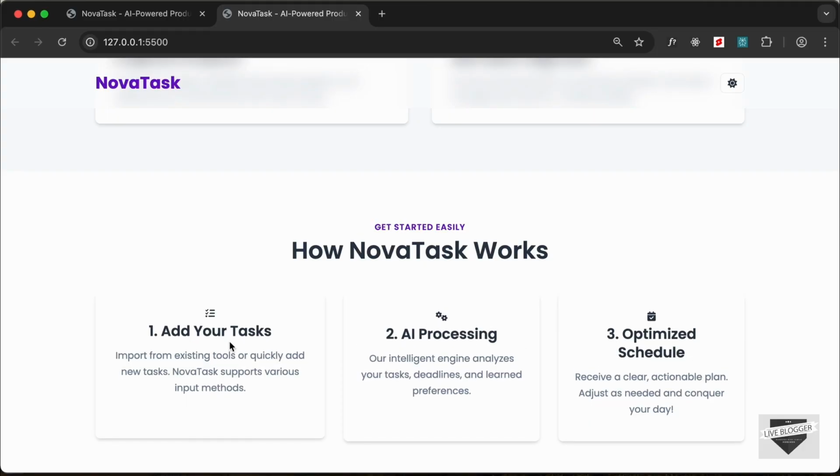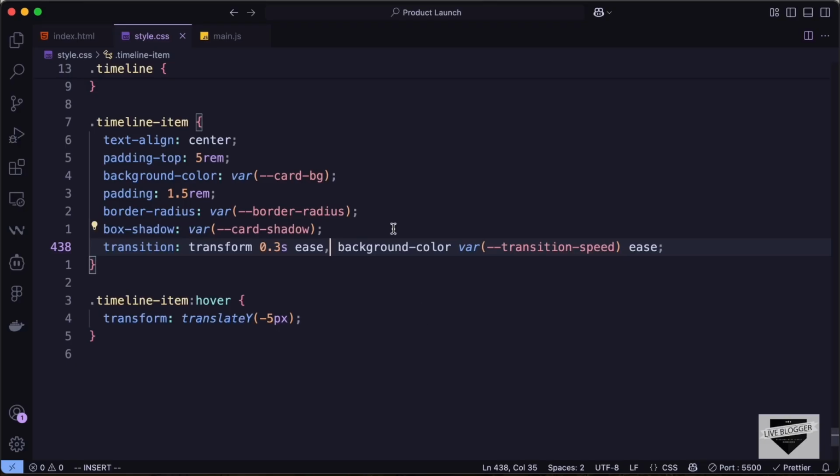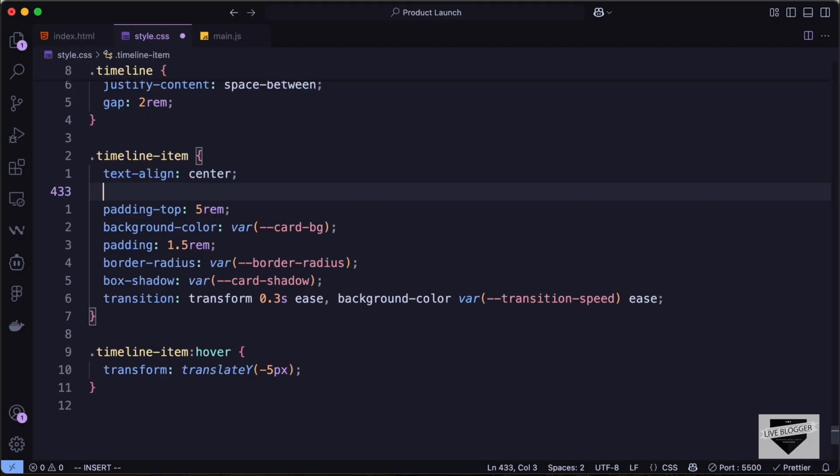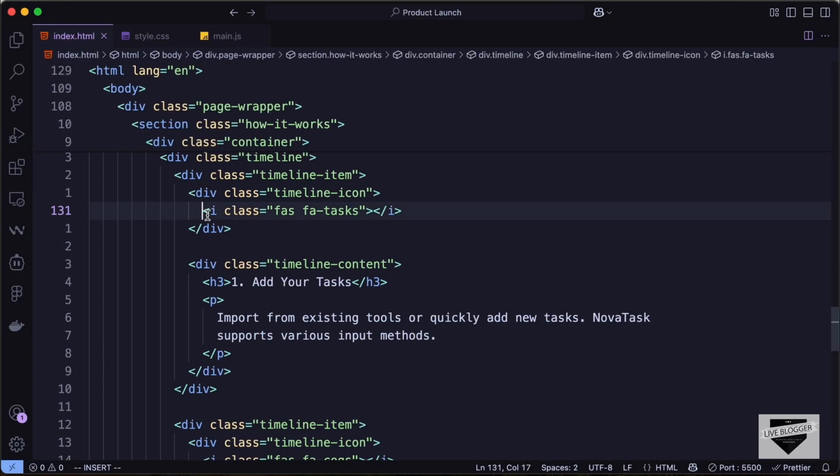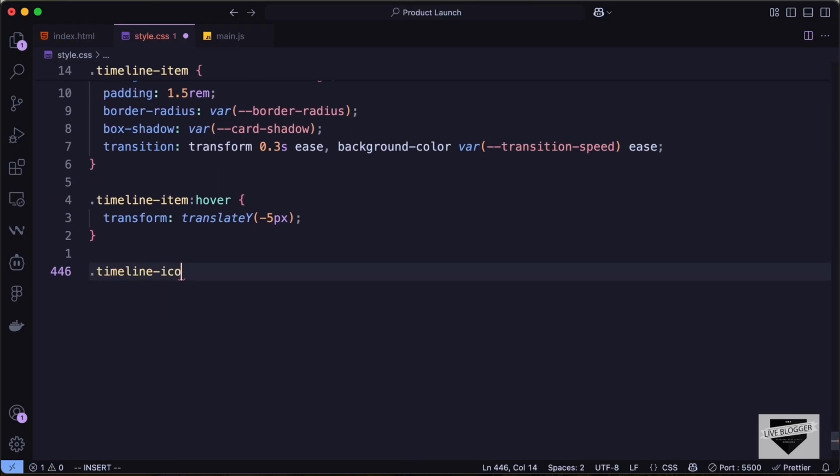Now each of these cards should have the same width. So for that, for the timeline item, we can just type flex of 1, and now we can see that all of these have the same width. Right now let's style the timeline icon. So in the icon we have this I tag, which is a Font Awesome icon. So let's type timeline icon.